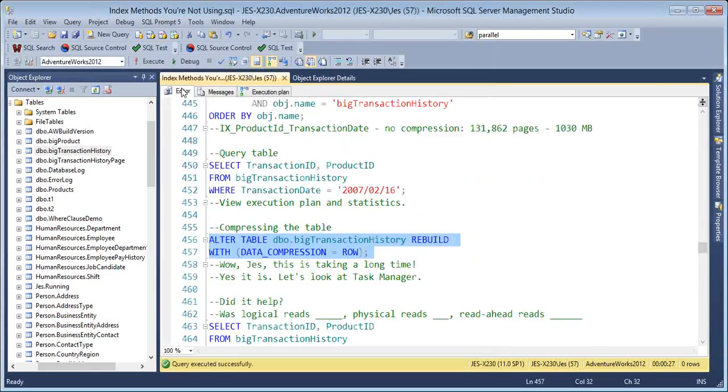The other thing to note is my statement says specifically alter table, rebuild. Rebuilding a table is an offline operation. You cannot make compressing or uncompressing a table or index an online operation. This has to be done during off time.